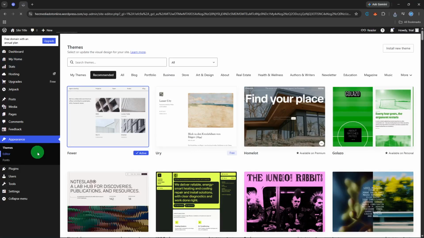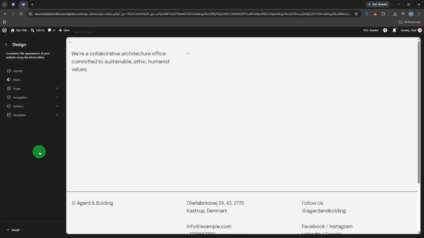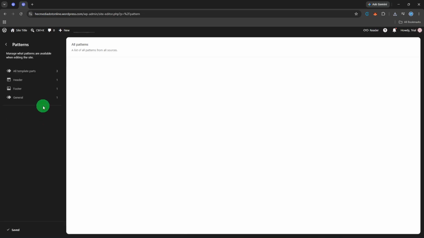If you see Customize instead of Editor, your theme uses the old Customizer, and you'll use a different menu for footer links. In the left panel, click Patterns. Depending on your version, it may say Template Parts. Scroll to Footer and click it.